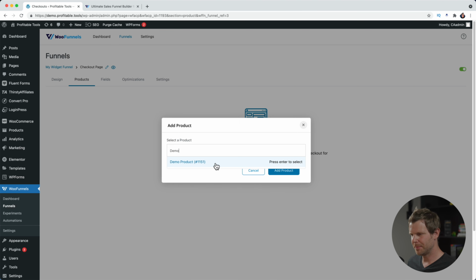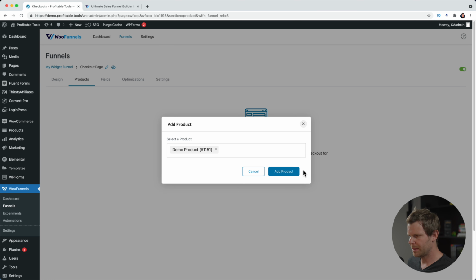The only thing I'd like to see improved here is maybe an ability to, if I don't know what it's called, just click and then drag through a list of my products. I think that'd be really helpful, but I guess most of the time you're going to know the name of the product you're trying to sell. All right, so I've added my product.